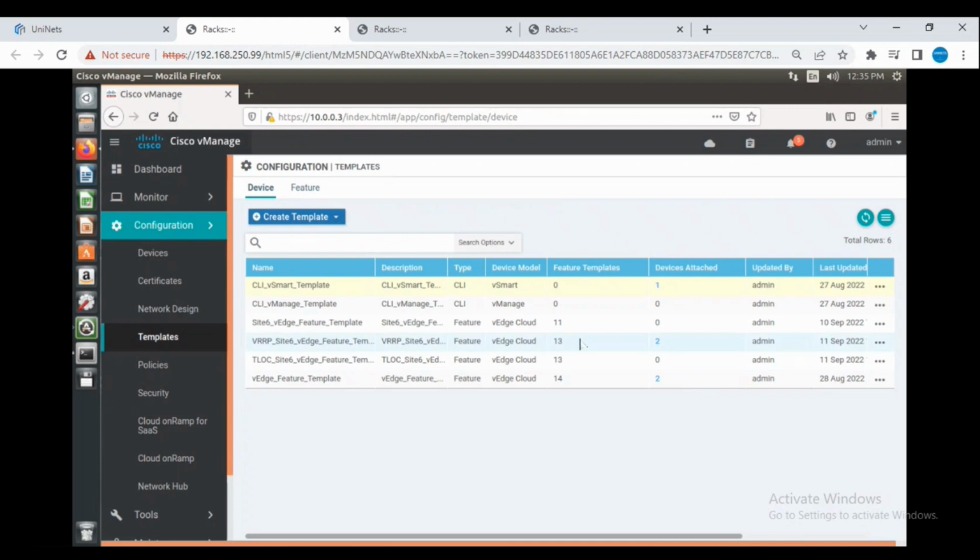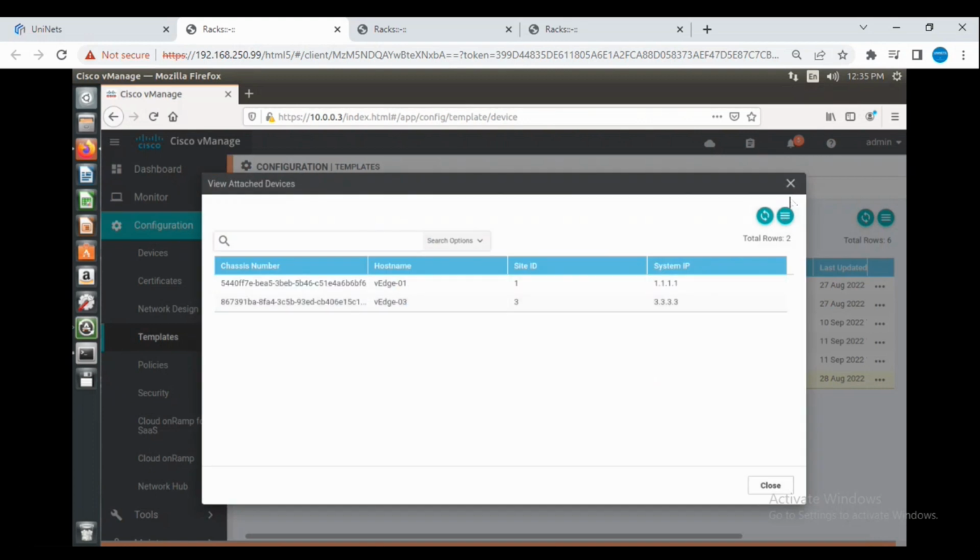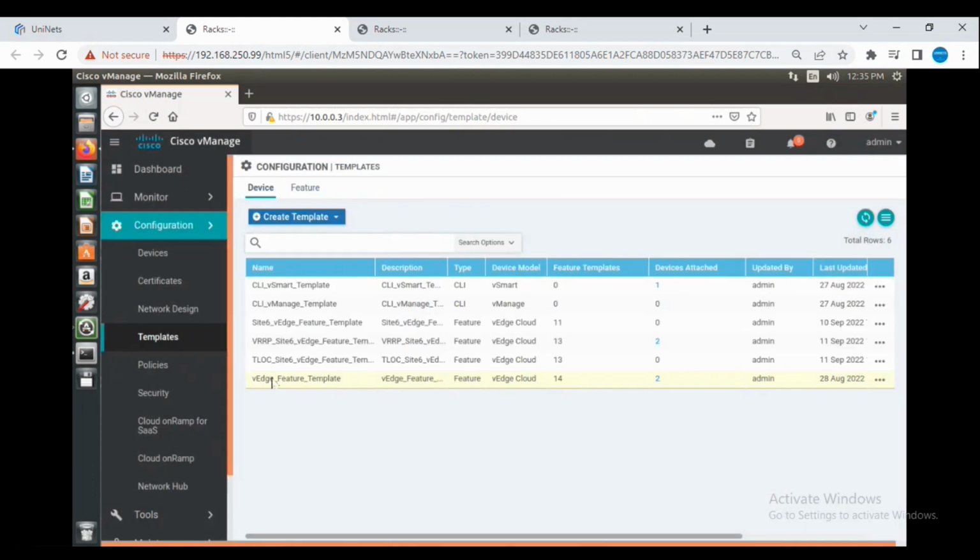Currently, on these devices 1 and 3, which template is being used? I think this one. For 1 and 3, this template is being used, the vEdge feature template. So let's open this template in edit mode and review what is being configured.